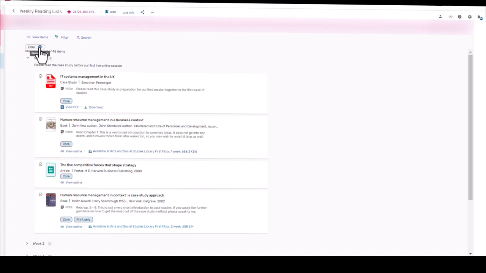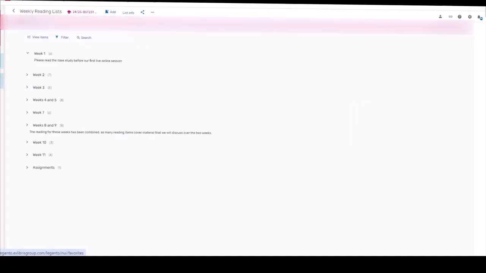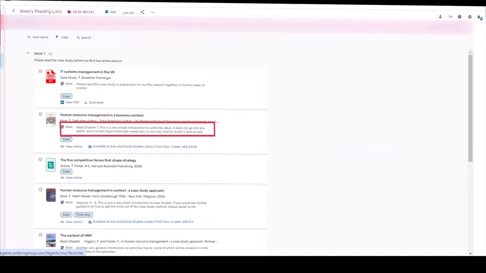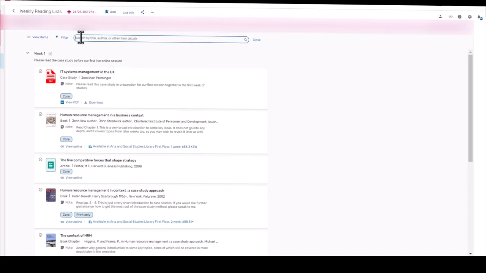For each resource and for the reading list as a whole, the lecturer can add notes to give you more information. You can also search for items by title, author, or note.